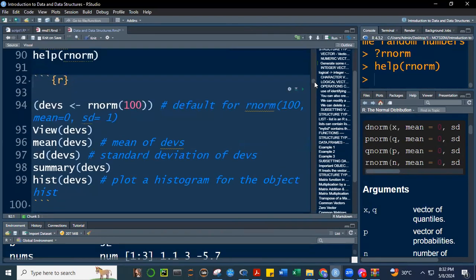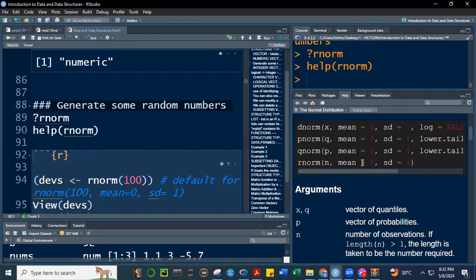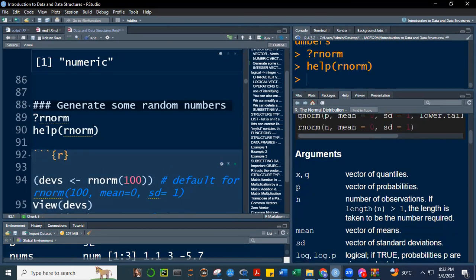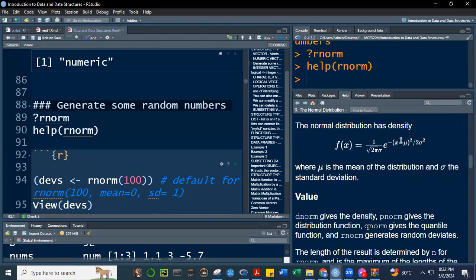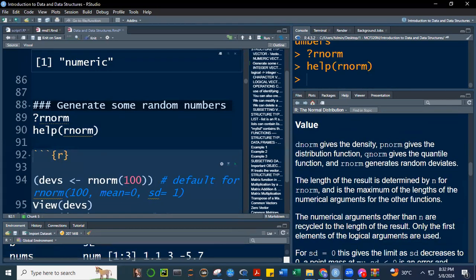Okay, so let's run this. I'm creating this object devs. Okay, you can name it any way you want, of course. And rnorm, as it says here, generates random numbers. Okay, so we have here the density function of the normal distribution.